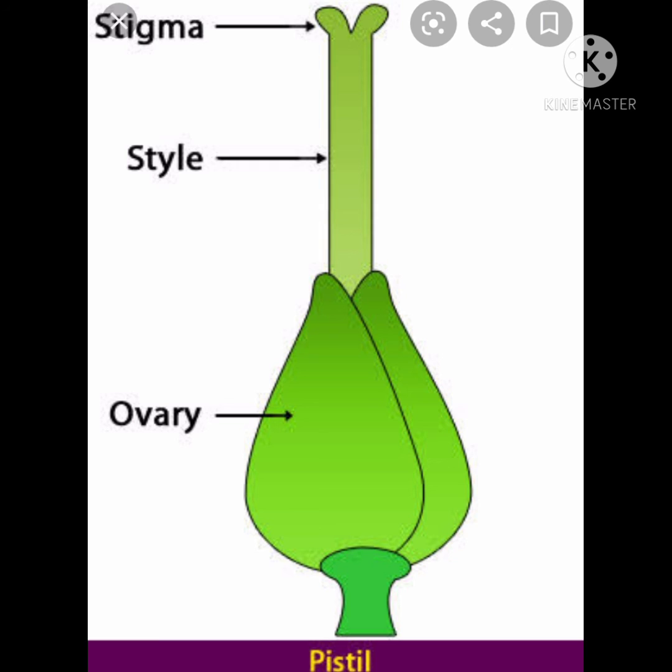The remaining part, about pollination and fertilization, we will do in the next class.